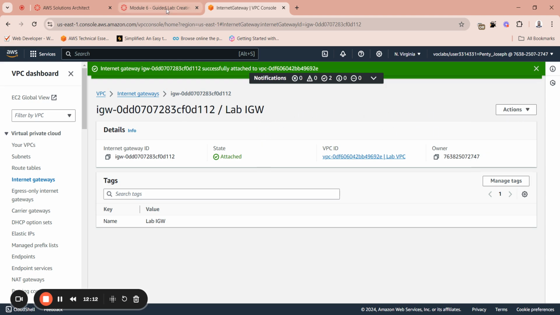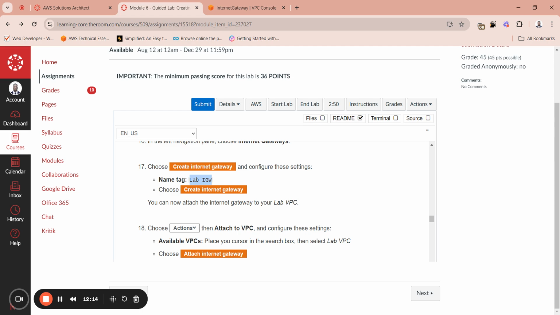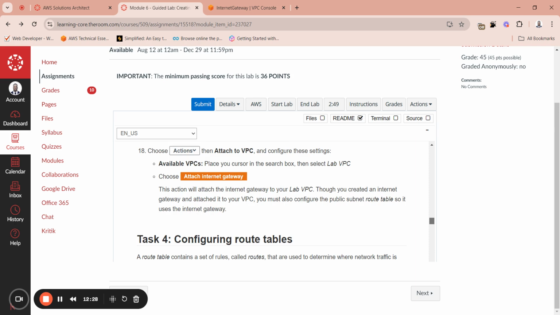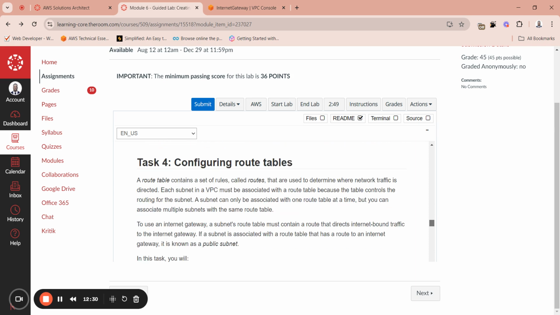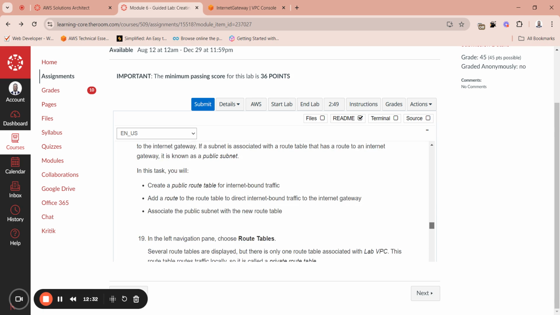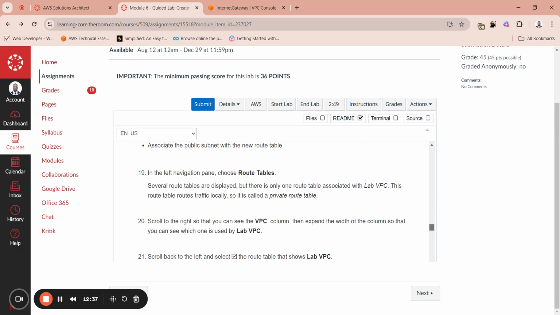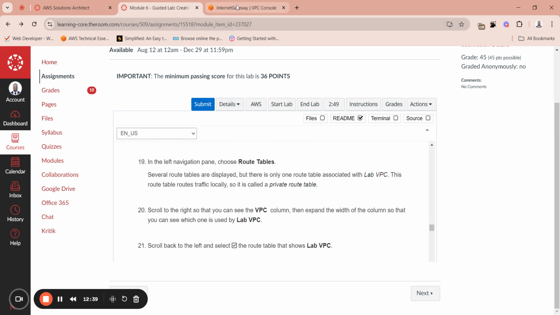Okay, the gateway is attached now. So you can see it. We were asked to attach it, and that is exactly what we have done. We have attached the gateway to our VPC. Okay, all right. So configuring route tables, we have to configure a route table. That is task 4. We are done with task 3, we are moving to task 4.